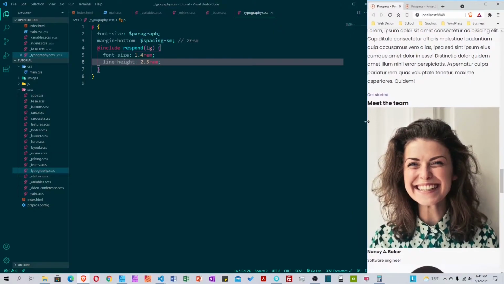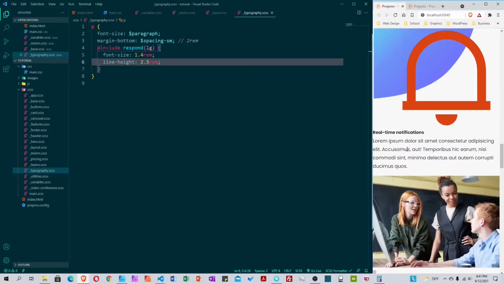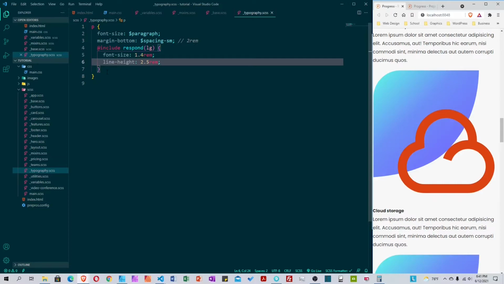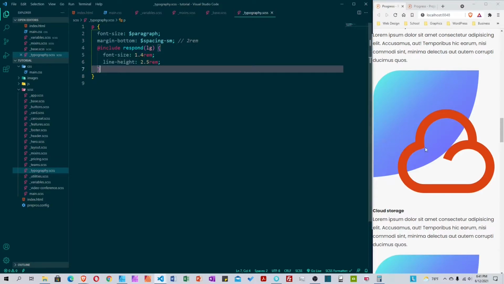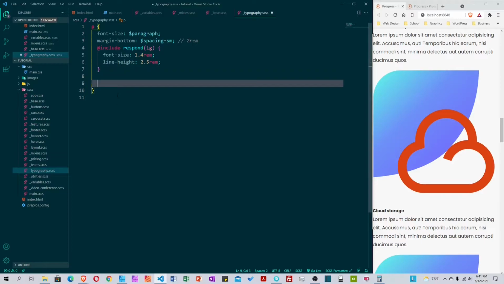Smaller devices, it looks nice also. Okay, so that's a paragraph. We want to make sure that if there's more than one paragraph, the last one has no margin. By default, we gave them a margin. And if there's just one paragraph, then that one paragraph won't have any margin. So we can do that using the last-of-type selector.